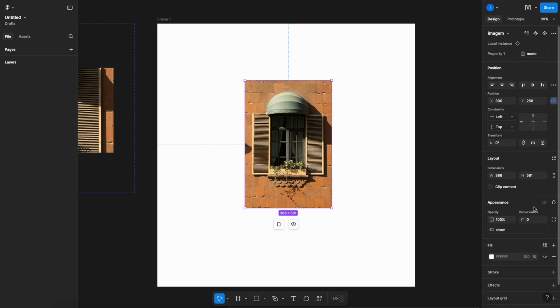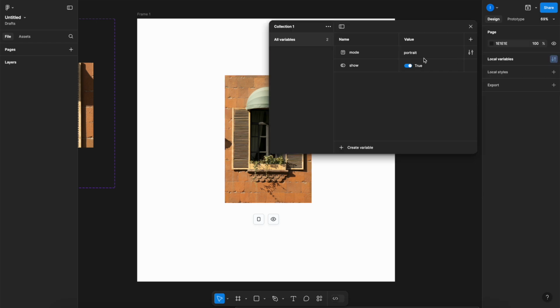It won't change anything because my show property is set to on, but if I come to my local variables and hit false, you'll see that it disappears. Let me bring that back.